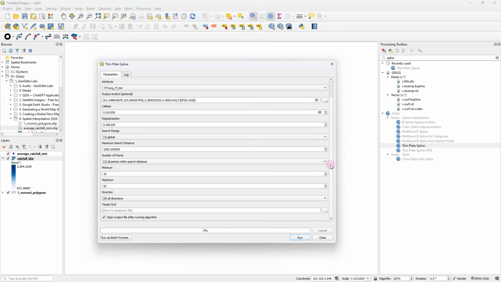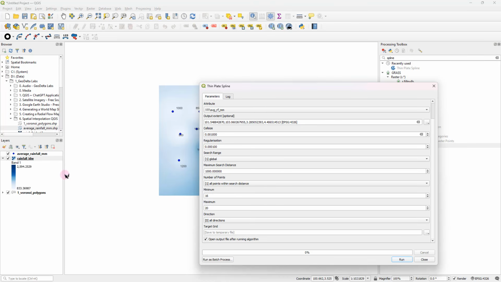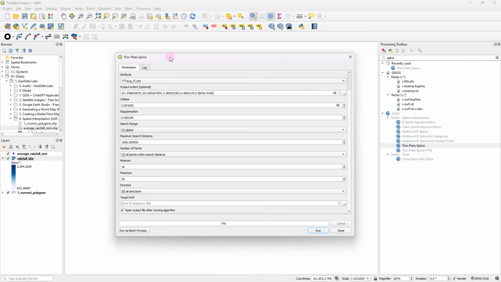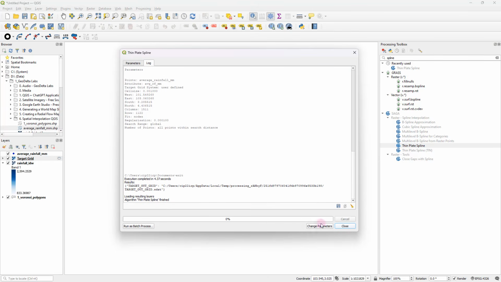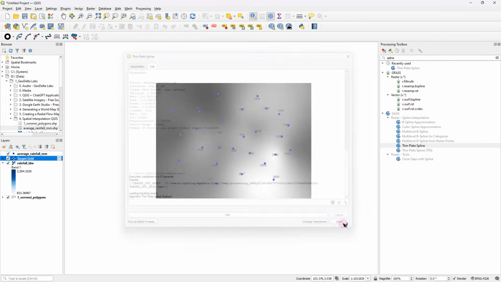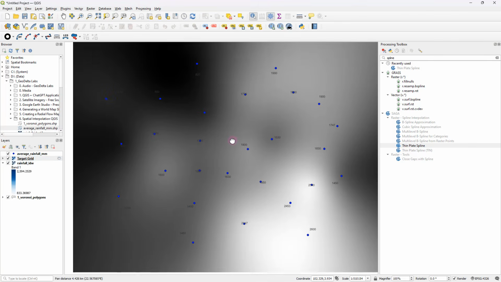All the other parameters corresponding to this specific interpolation method, I'm just going to leave them in the default values. And I'm not going to save the output of this into a permanent file just yet, because I would like to see how it looks compared to these other outputs that I have right over here before going ahead and saving it into a permanent file. So let's give this a go and see how it looks. And as you can see, we have a target grid which got generated just now. So let's see how that looks.